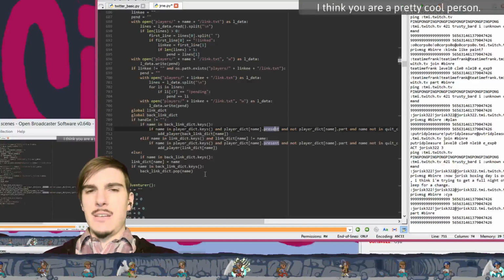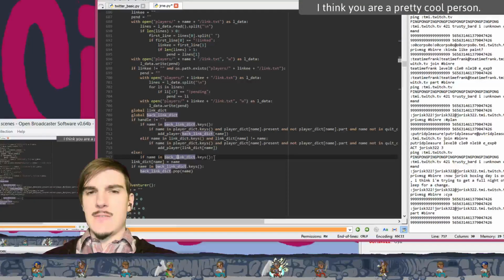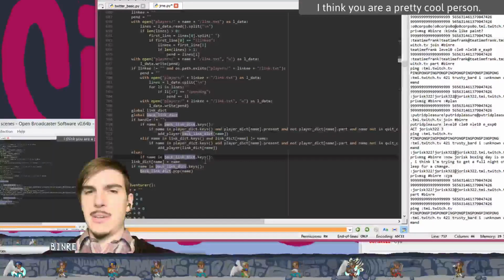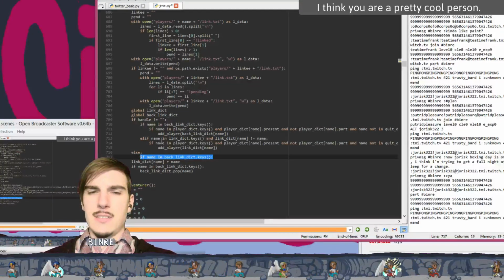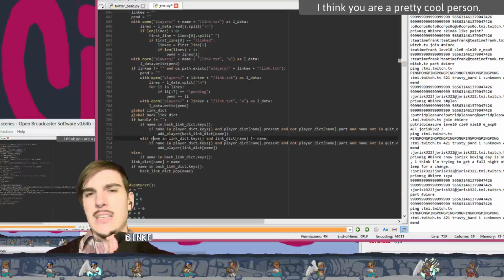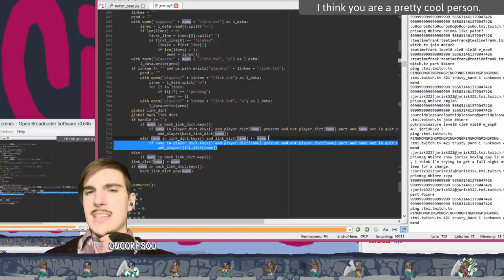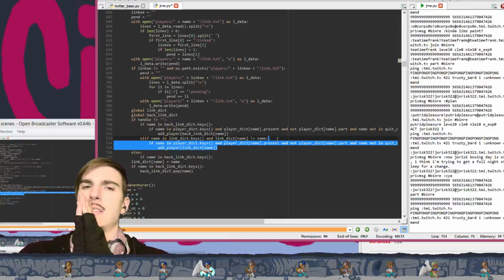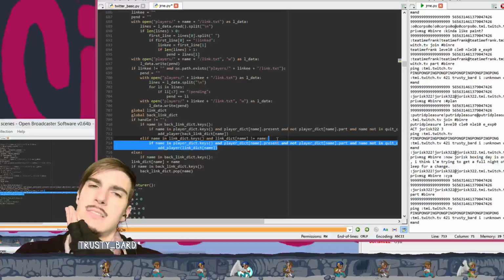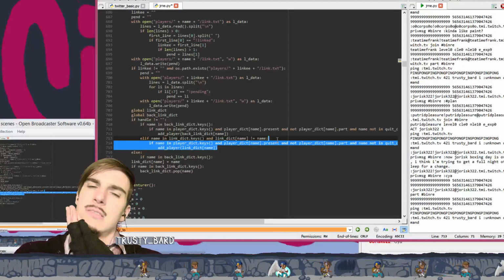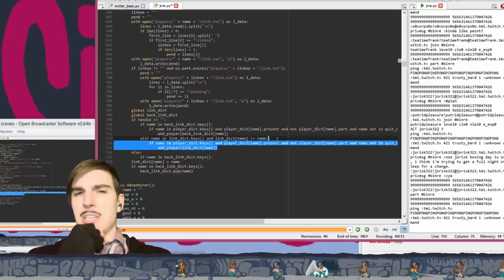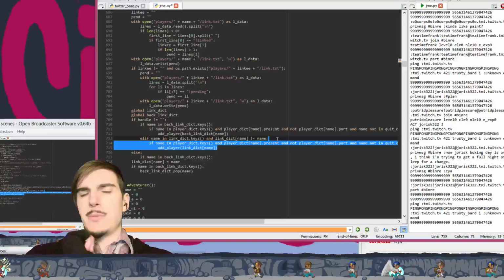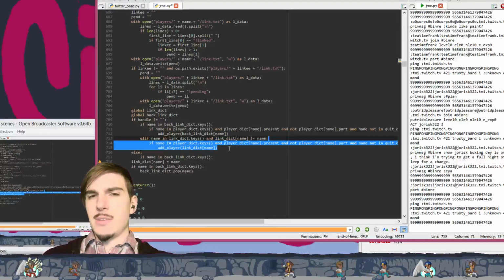So if name in backlink dictionary dot keys. No. That case I don't have to care about here. I only have to care about the case... Wait, name in linkdict.keys and linkdict name not equal name. No, this is the case that I don't have to care about, right? Because this is the case where that player would, if anything, be in the simulation already. So we don't have to add that player. There's no scenario wherein we have to add that player to simulation. All right, yeah, this is the one that we can get rid of.